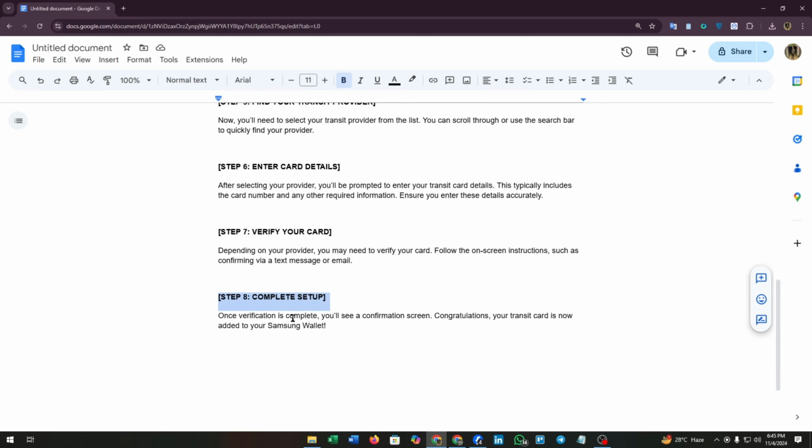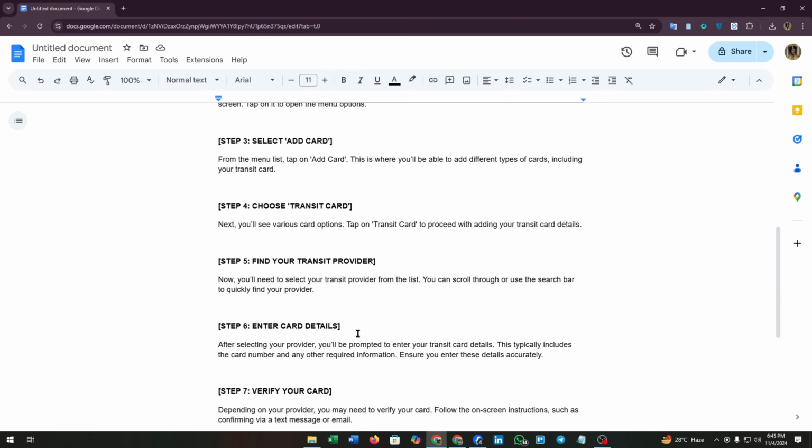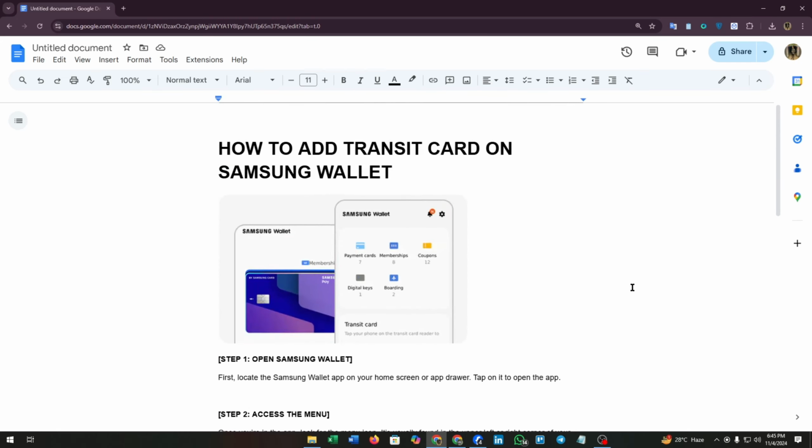Last step is complete setup. Once verification is complete, you will see a confirmation screen. Congratulations, your transit card is now added to your Samsung Wallet. And there you go, a simple way to keep your transit card handy using Samsung Wallet.